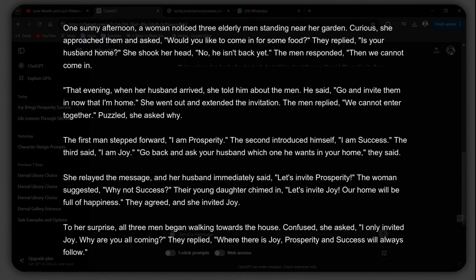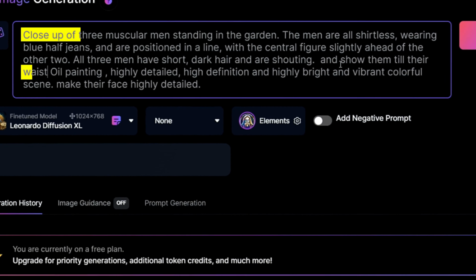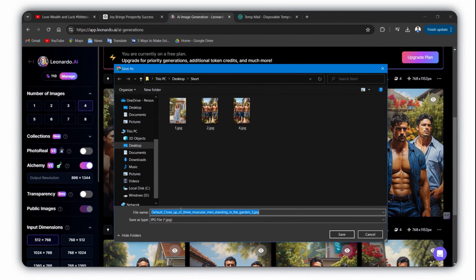To generate an image of them saying, "We can't come in," I want this in a close-up and make it up to their waist. So I typed it in. Now this one looks good, and I'll download it.